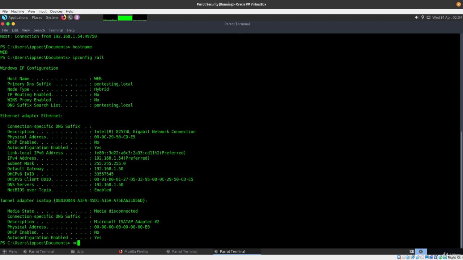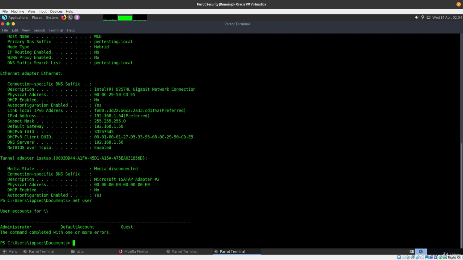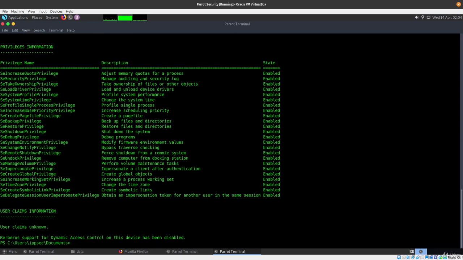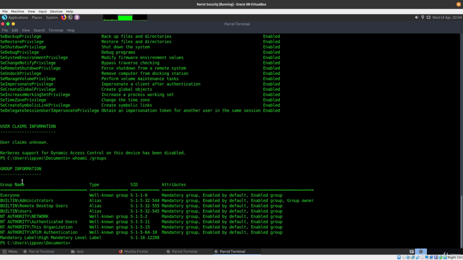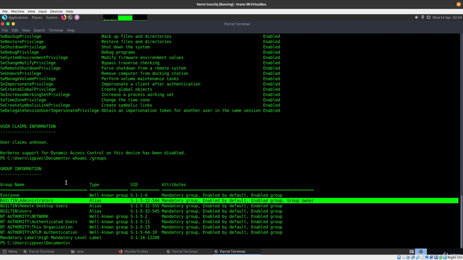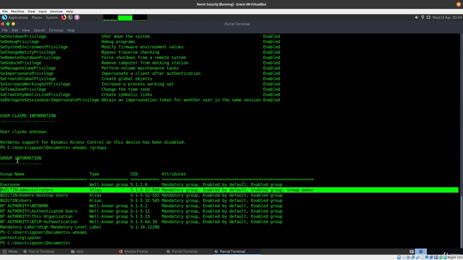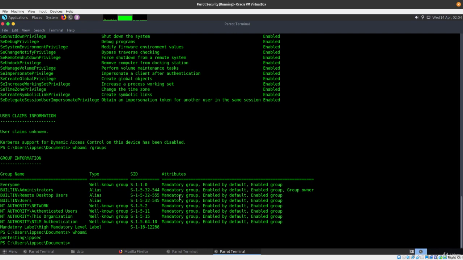You can see the net user, and whoami /all. This one will show you everything we have. We have everything because we are the domain admin, right? If we do a whoami /groups, you can see that I am part of the administrators. Whoami should be IPSEC. What else can we do?